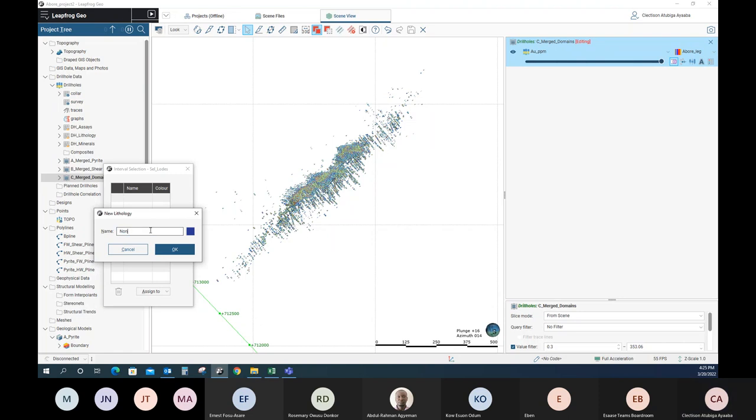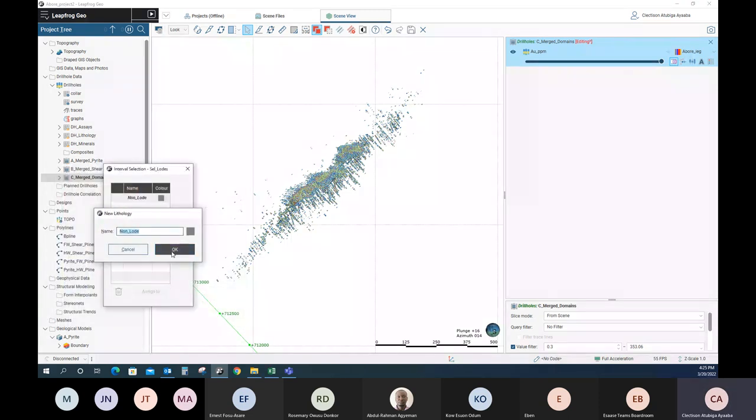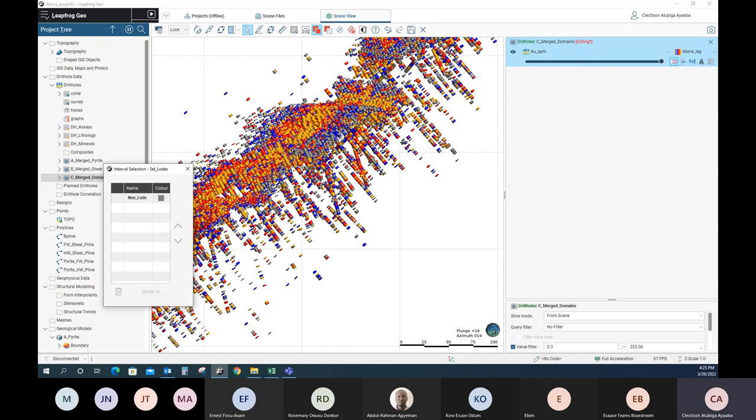So none. Want this to be green. I'm selecting green because in our legend, the waste is always green. So at the end of the day, if you finish domaining, whatever remains is mostly waste. So even though everything has been selected as non-load, as soon as you assign a sample and give it a domain, it ceases to be non-load. That portion ceases to be non-load.